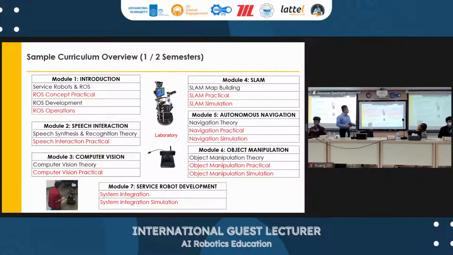Hands-on session. So you have hands-on practical sessions in the lab, and also the theoretical contents as well. The red color is the practical sessions. And of course you can also use the simulator if you do not have the robot, or just use the Jupyter I/O.